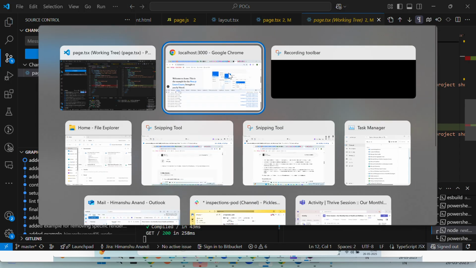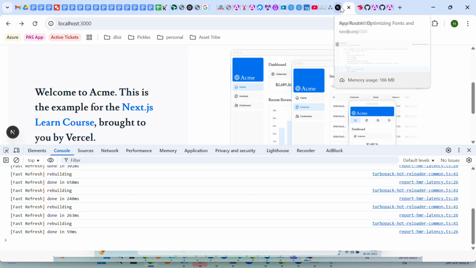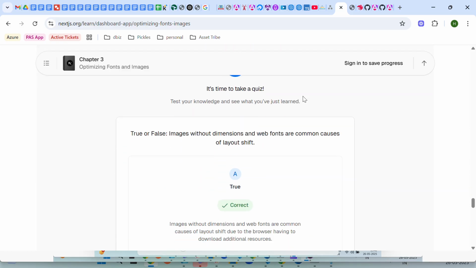Let's move to the next chapter. Yep, nothing left. Let's move to the next chapter.